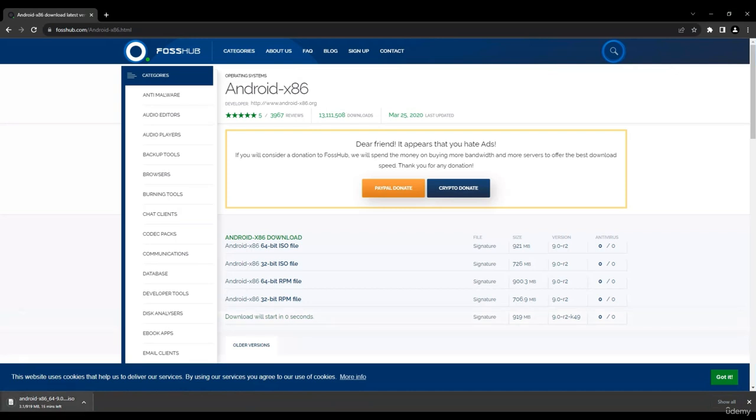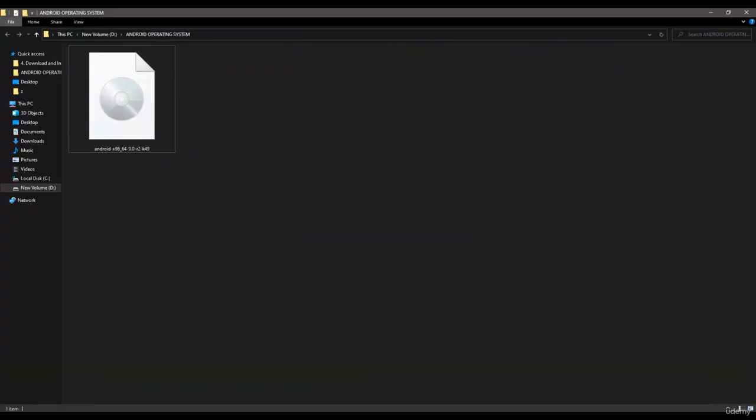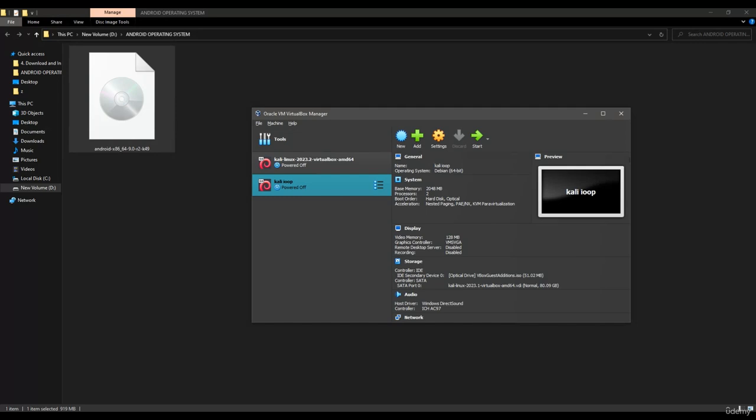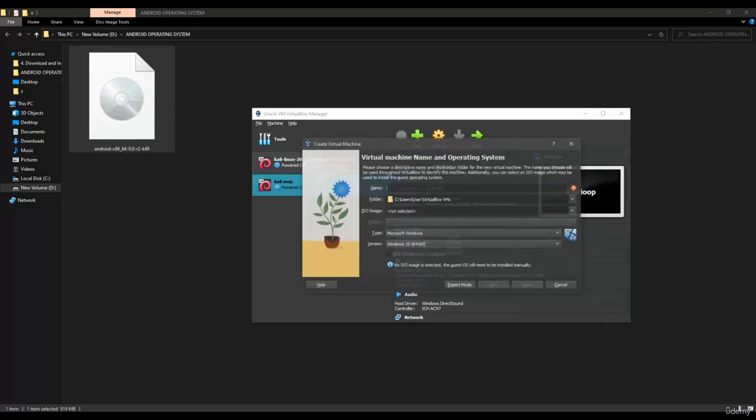So here you can see it is now downloading. So after completion of download you will get a file like that. Don't click on it, you need to open VirtualBox. So after opening the VirtualBox I'm going to click on new.